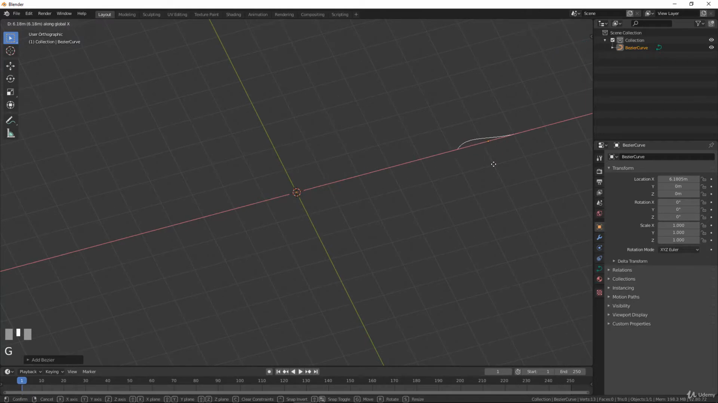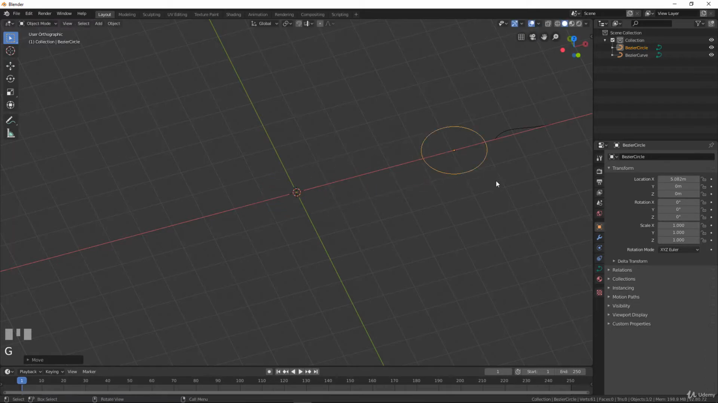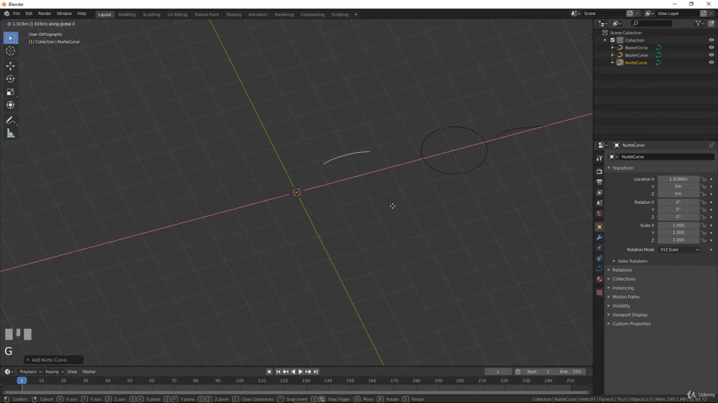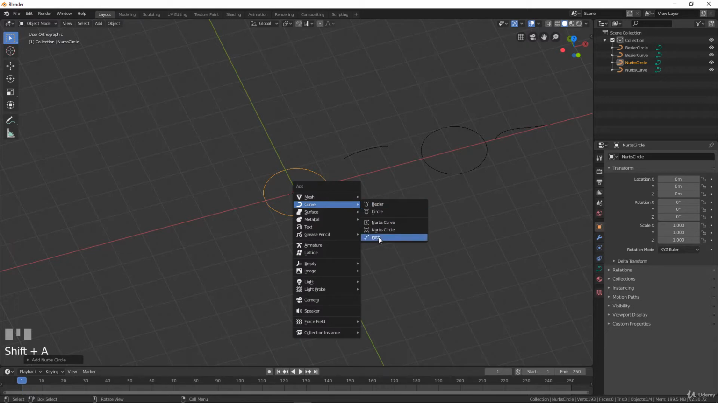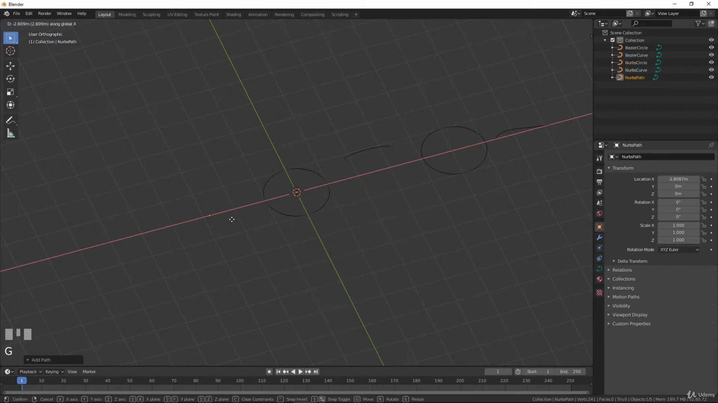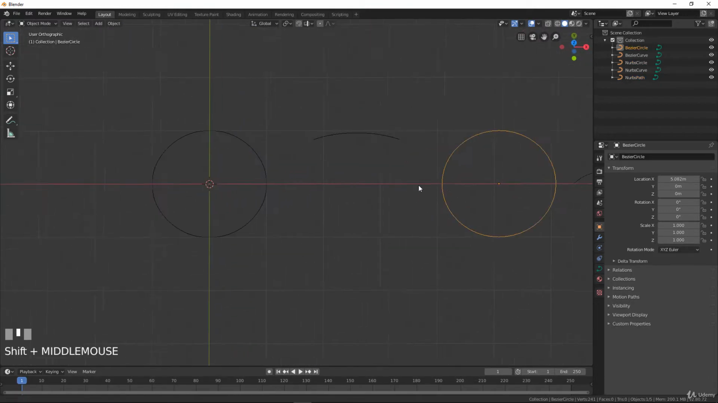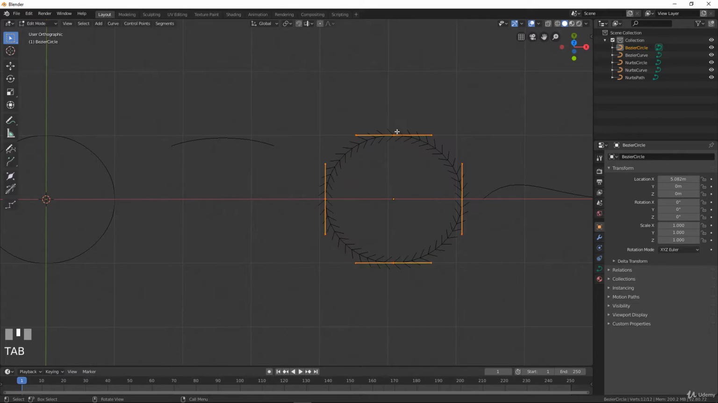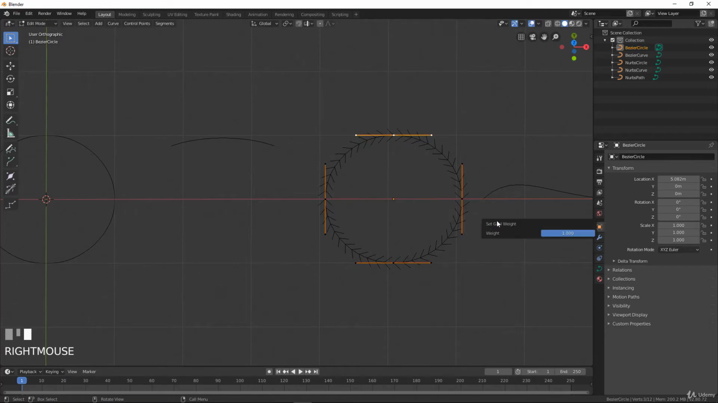So I will just make a G X, okay, and Shift A, add a circle, and G X again, and Shift A, add a NURB circle, okay, and G X. So you will have these different objects, and these objects are managed differently than a circle that we add in the beginning, okay? The circle that we added in the beginning was full of vertices, but this one, if I go into edit mode, I will have some manipulators, okay? So curves are managed like that with manipulators.